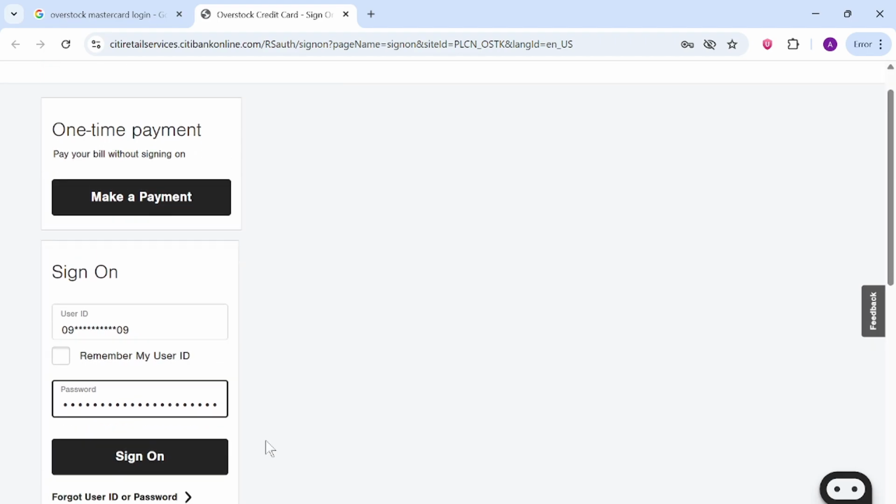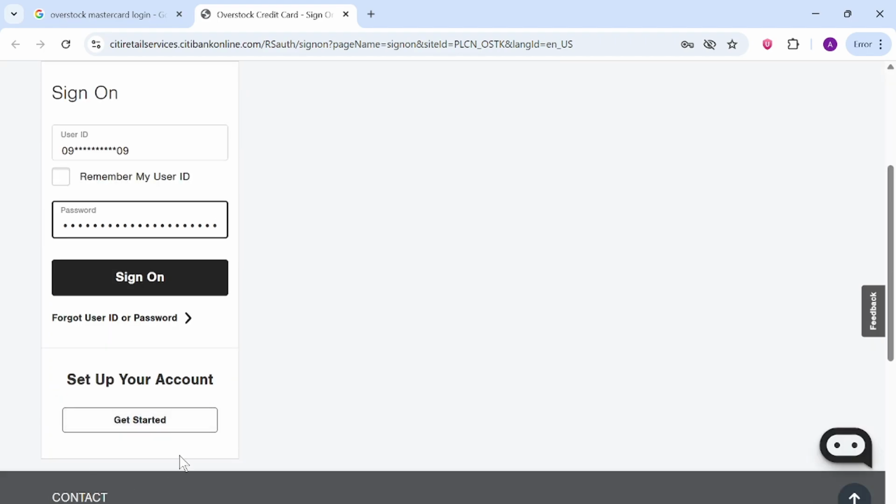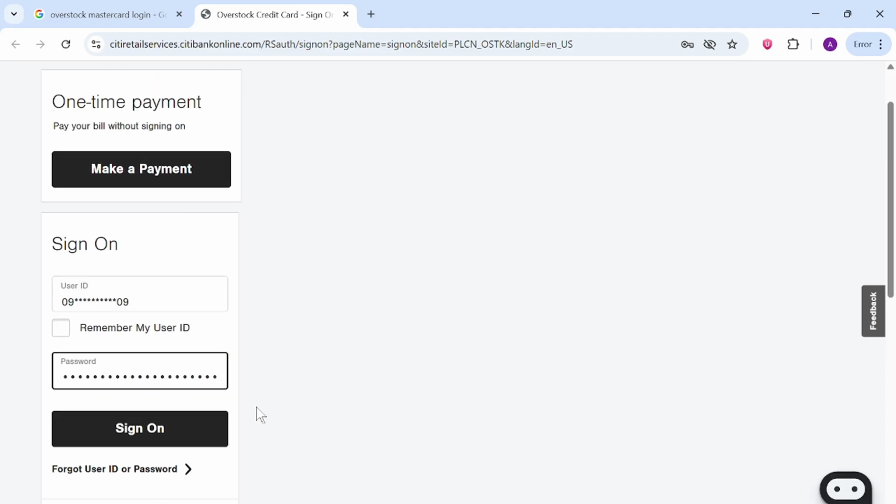Now, if you don't have an account, you can get started from this button right here. And if you have forgotten your password, you can reset that from here as well. You'll see the forgot user ID or password option. And yeah, that's how easy it is. And that's all for today's video.